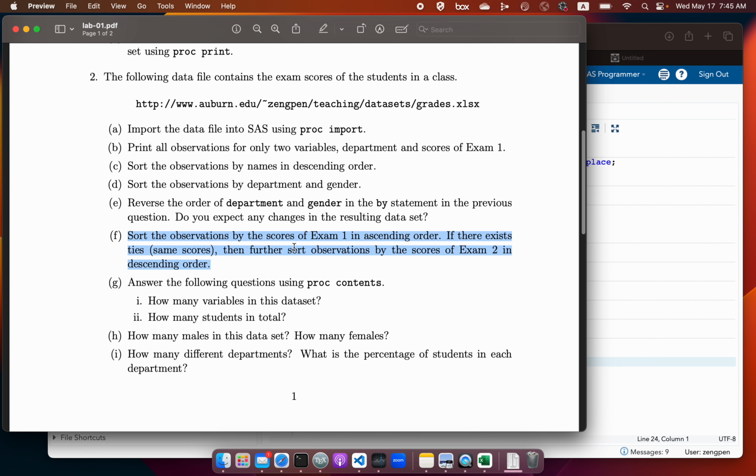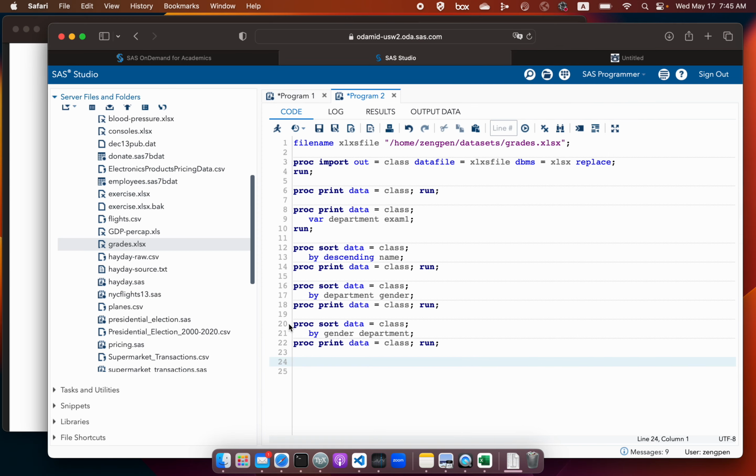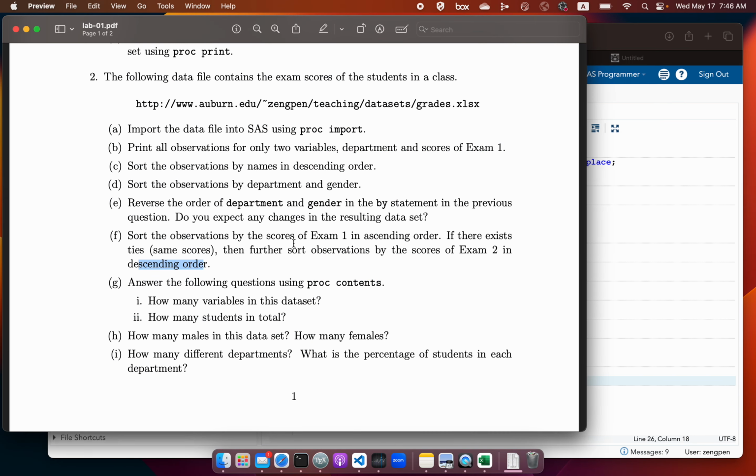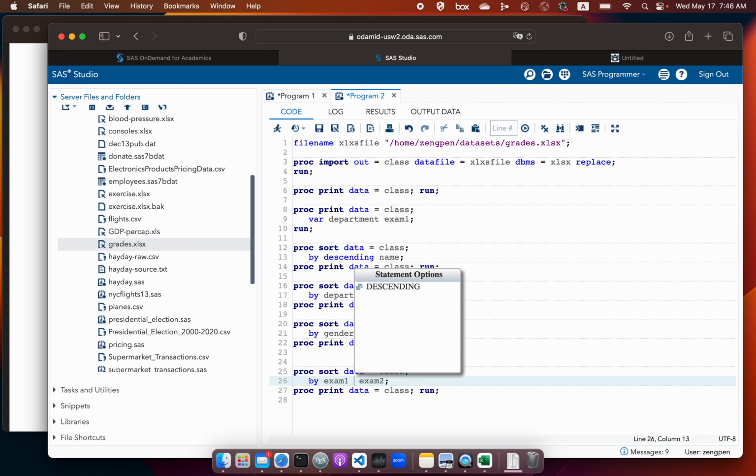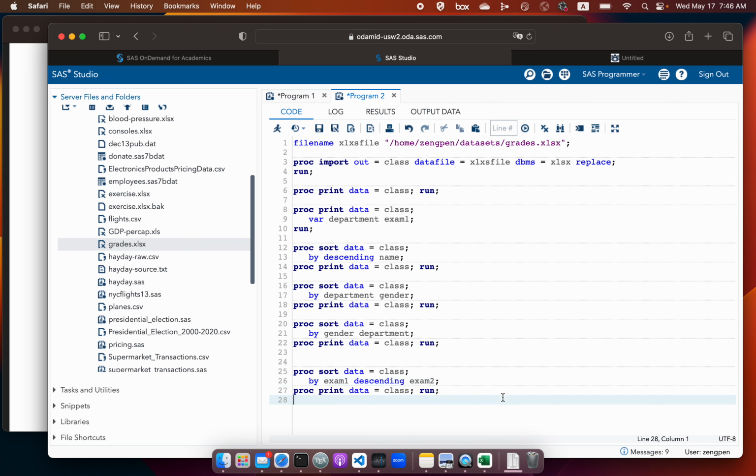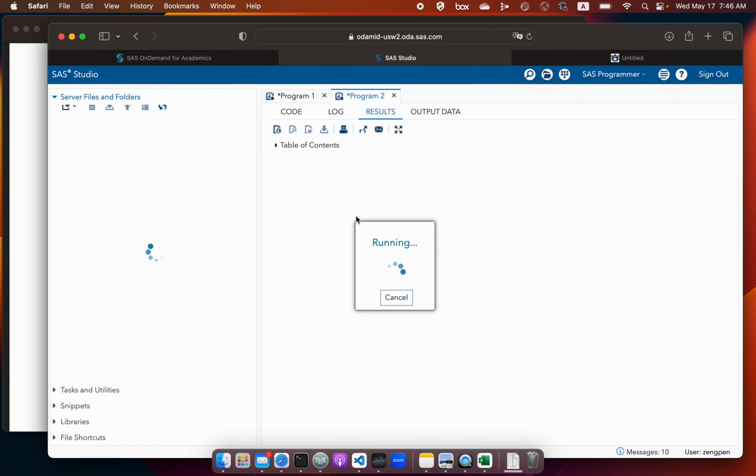Sort observations by scores of exam 1 in ascending order, and if there exists a tie, first sort observations by scores of exam 2 in descending order. Yeah, exam 1 ascending, exam 2 descending. So basically we have exam 1 and exam 2. Exam 1 is ascending, right? Exam 2 descending. So then we need to add these keywords.